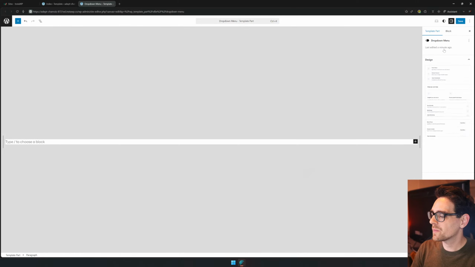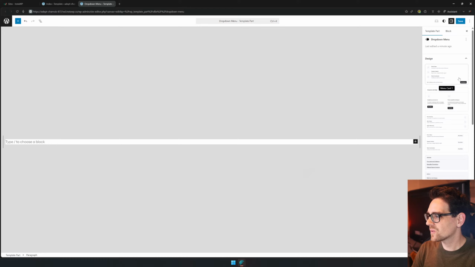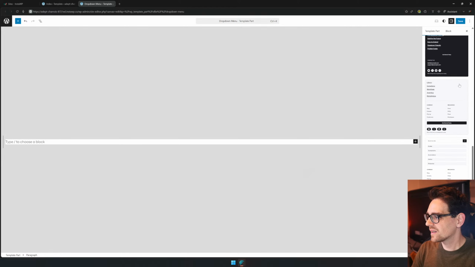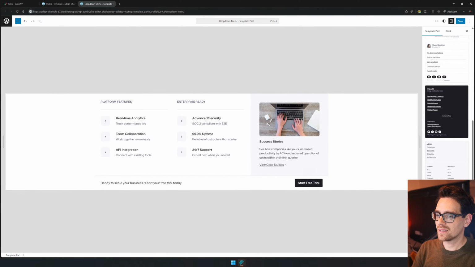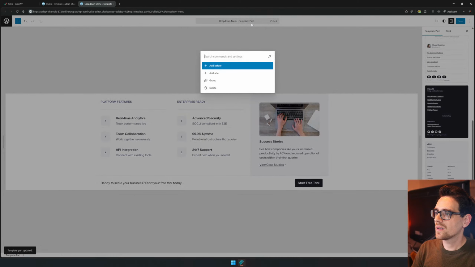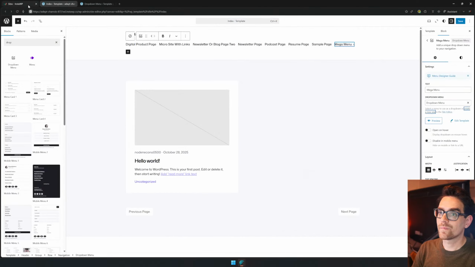So we go to template part, and look at that. There is our nice looking mega menu designs. You can pick whichever you want. I really like this one. This looks awesome. You just hit save. And you go into the index template. And then here you can already select your drop down, and we hit save again.